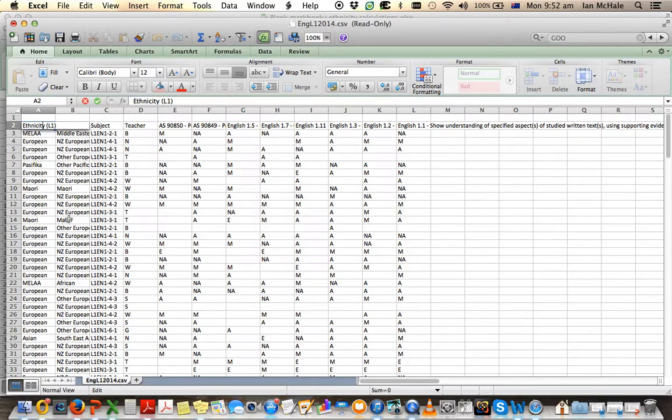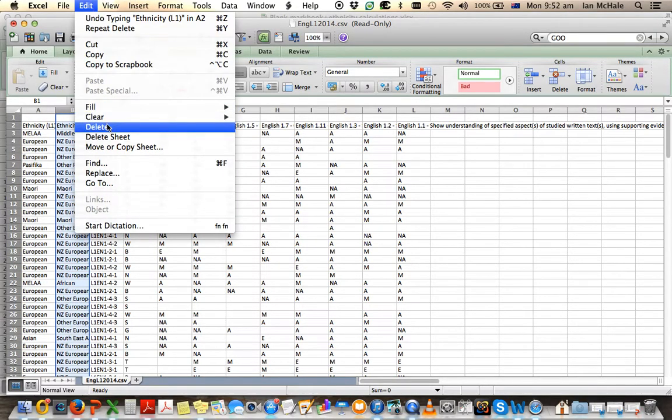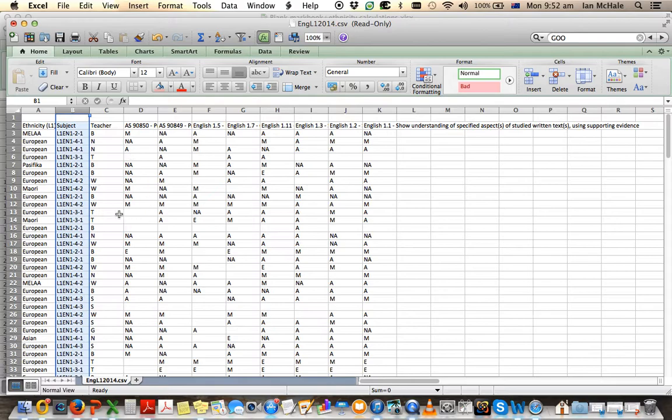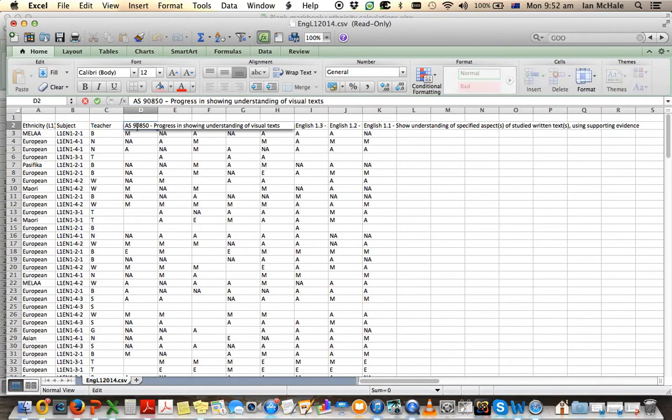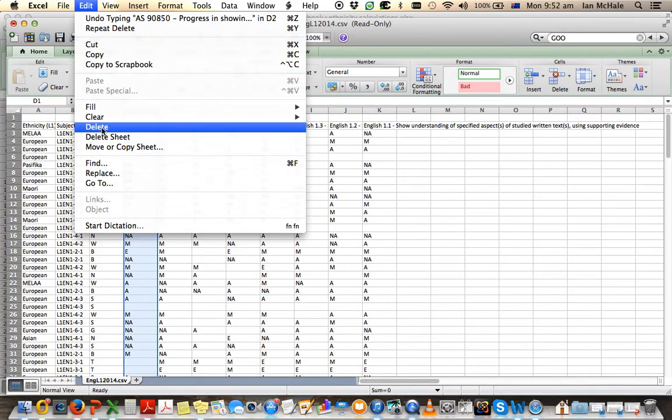Students can often have more than one ethnicity, but the one we're interested in is usually ethnicity 1. So I'm going to get rid of the other one, edit, delete. Okay. So now we've got ethnicity, subject, teacher, and then the standards. Now if I click on these, some of these I don't actually want in this markbook because these are progress results. So there might be some results in your markbook that you don't want either. So let's get rid of those too.